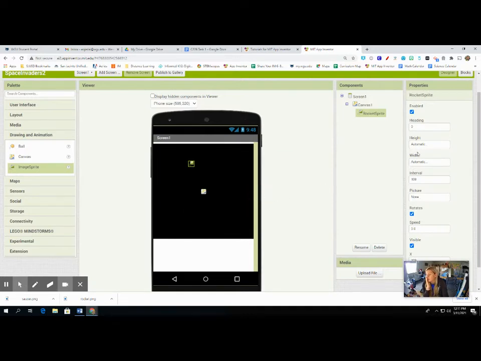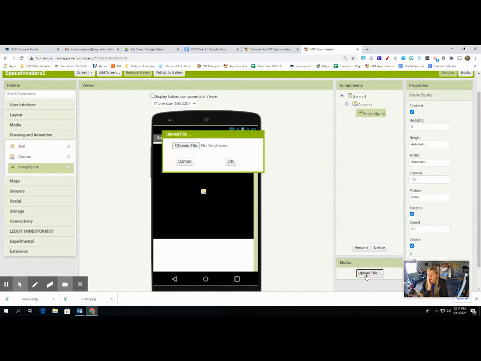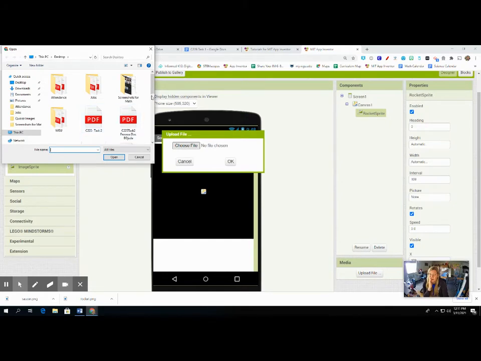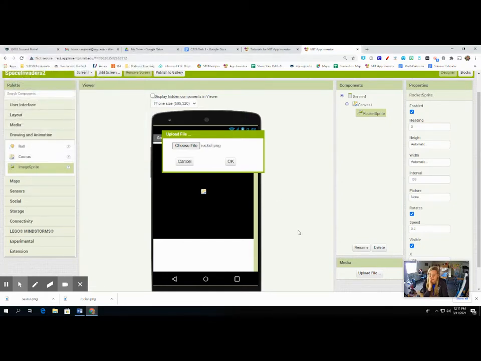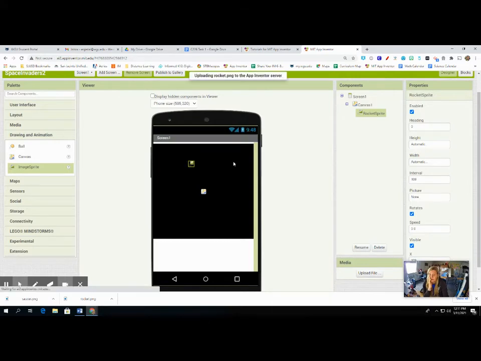And then we're going to upload a file right here. Press upload file. I'm going to choose a file, and I'm looking for the rocket. There it is. I'm going to press OK.